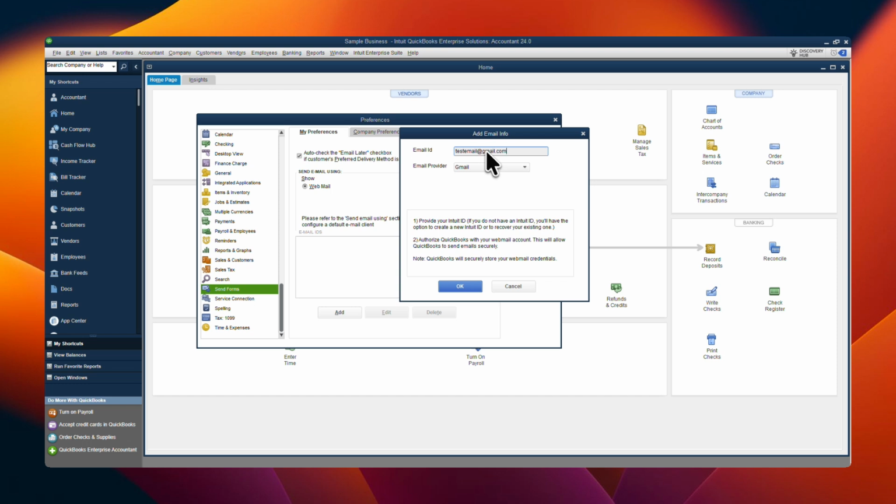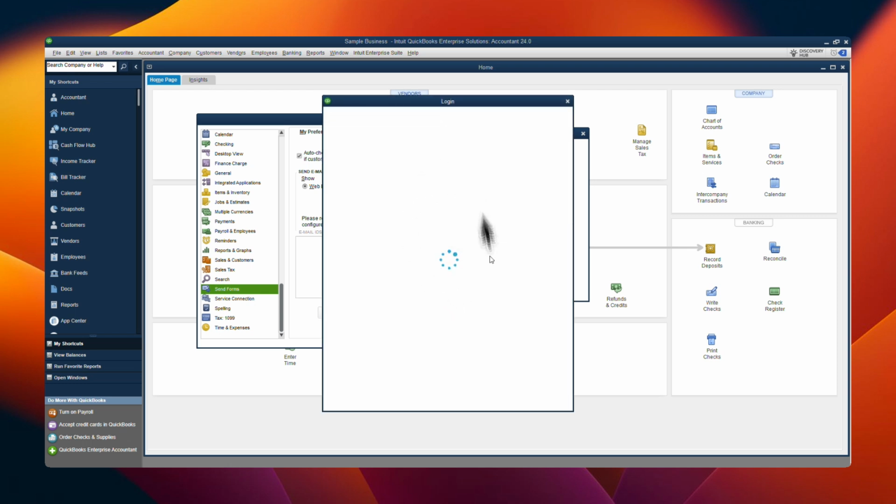As you do this, take a moment to confirm that the correct email account is being connected, especially if you manage more than one address on your computer. Also, if the sign-in window doesn't appear right away, give it a few seconds, since some systems take a moment to load the authorization screen. Once the prompts are complete, your email should now be connected in QuickBooks Desktop. After that, you'll be able to send forms more smoothly right from the program.